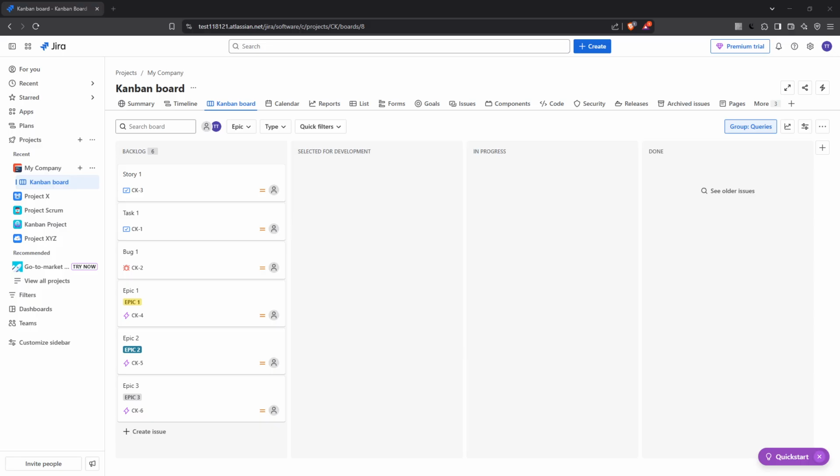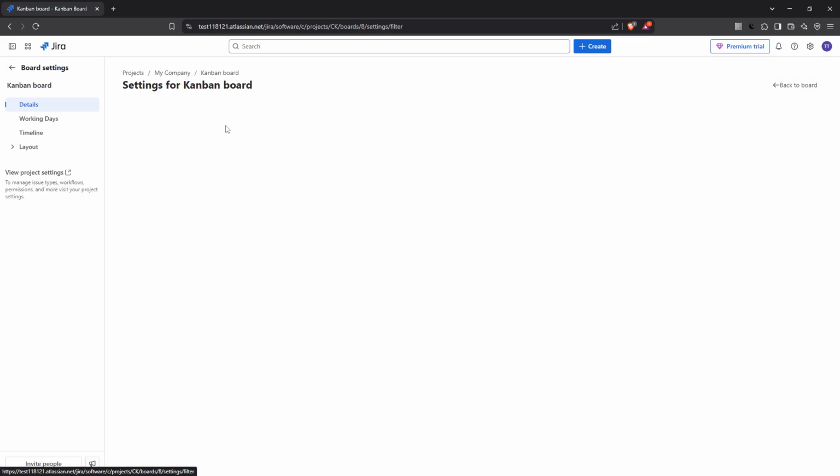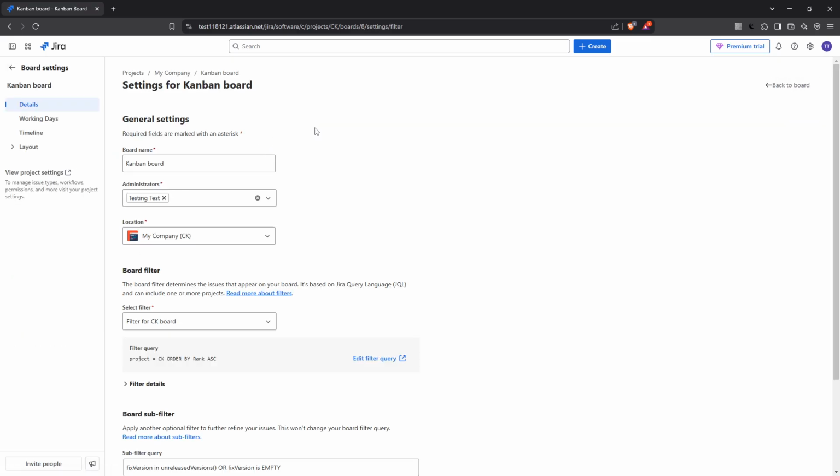First, we need to open your Kanban board. This is the main workspace where you manage your project's tasks. If you're not already there, navigate to your board through the project sidebar. Next, look for the three horizontal dots right next to your board's name. This icon represents additional options, and when you click on it, a menu will open up. From this menu, you'll want to select Board Settings. This section allows us to customize various aspects of the board according to our needs.